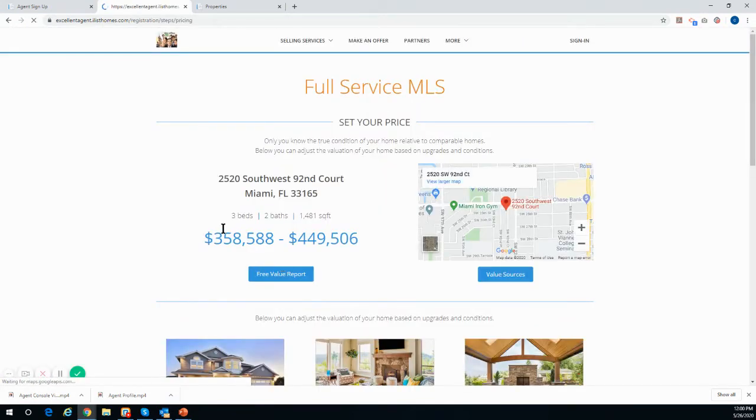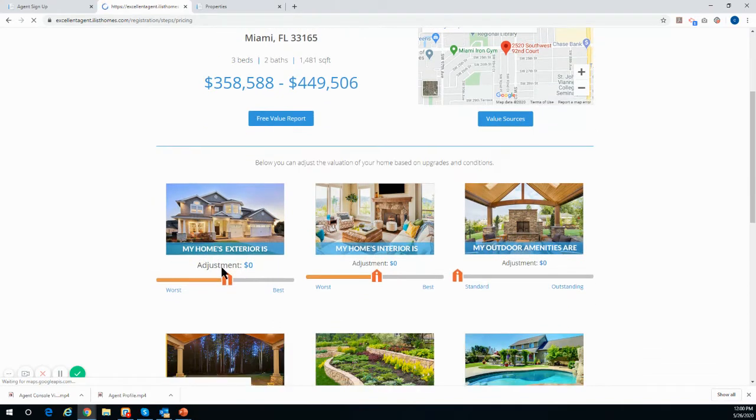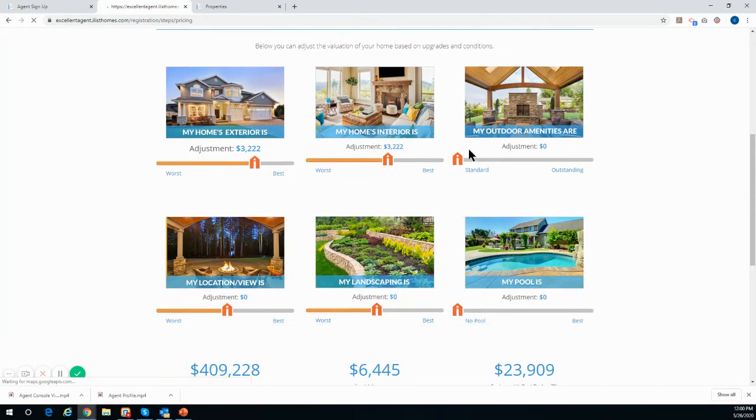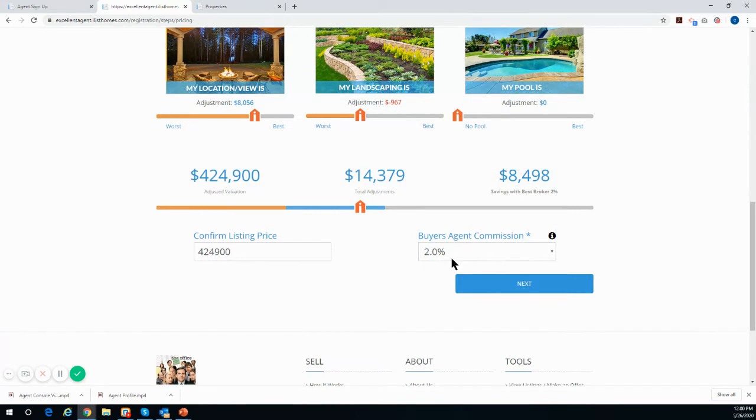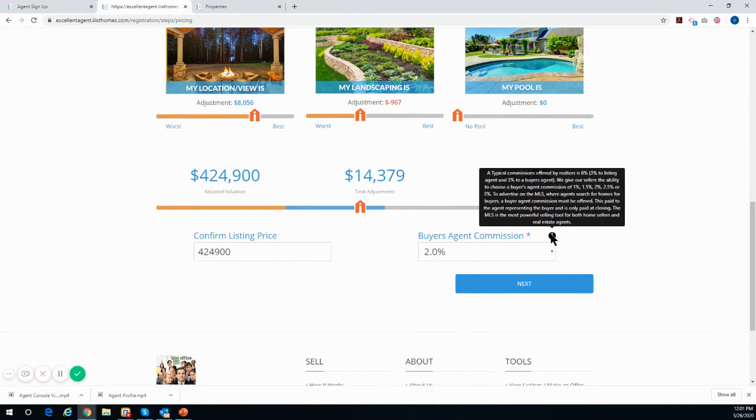It then takes the seller to a pricing page where the seller can adjust based on certain categories on their property. They can upgrade, downgrade. So in this case, you can see this seller is going to list at $424,000. We did a positive of $14,000 in adjustments, and you can see their savings using you versus a traditional 3% selling option. Now, the seller sets their price and the seller confirms their buyer agent commission.